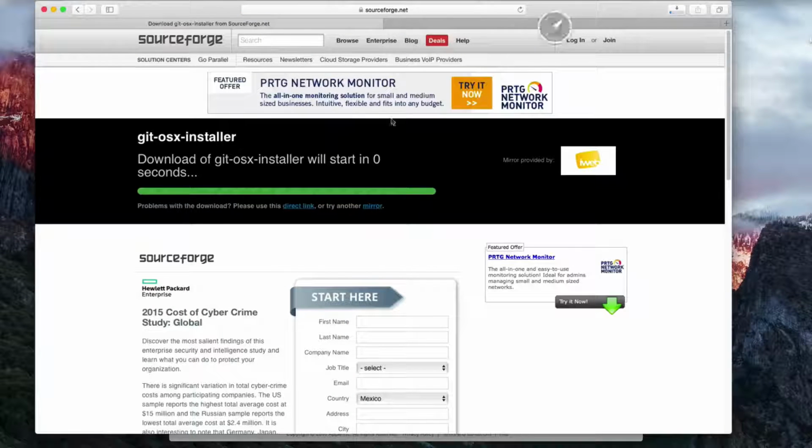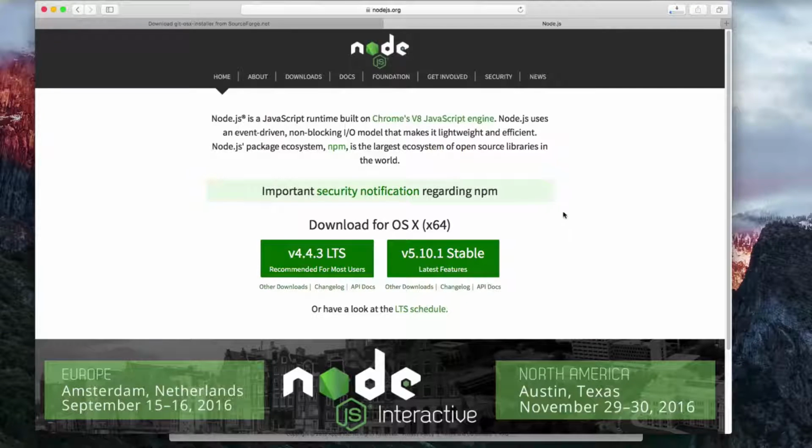Next, we're gonna need Node.js, and this is the current version, 5.10.1. When you install Node.js, it comes with NPM, the Node Package Manager. Maybe when you visit the site, this number is different, but you don't have to worry, the process is gonna be the same. You only click here, and this will download Node.js. When this finishes downloading, we're gonna install the package.